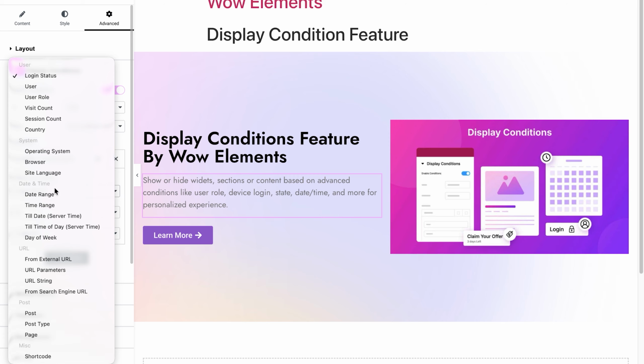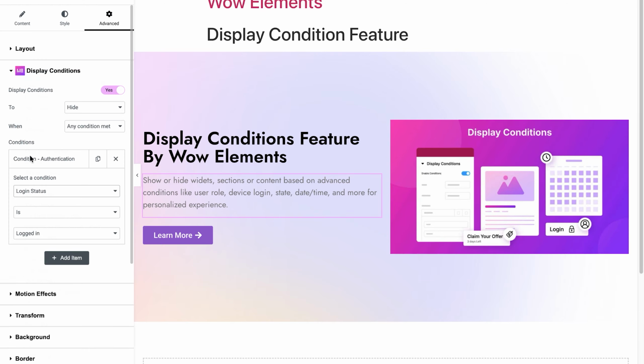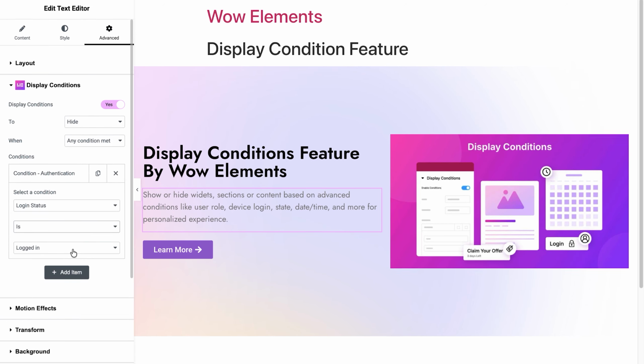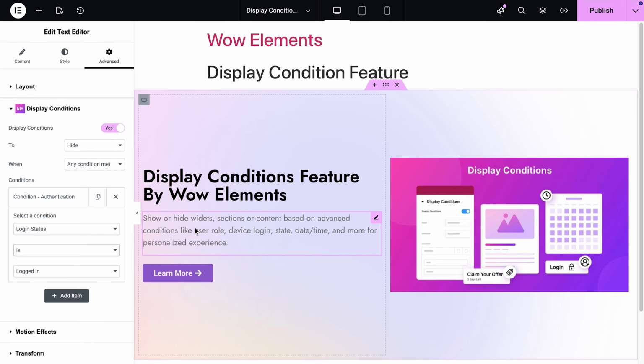For now, we are selecting login status from the User section. After choosing the condition type, you can define the matching rule using the Is or Is Not option. We are selecting Is. Then, in the final field, we are choosing Logged In. This means the text editor widget will remain hidden whenever a logged-in user visits the page.